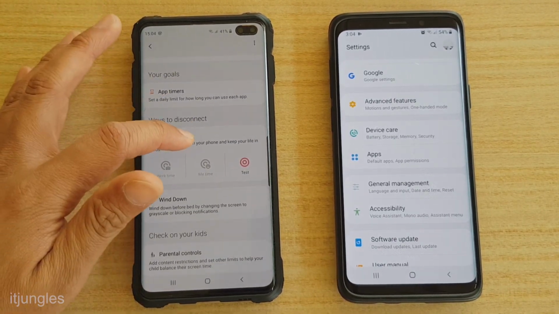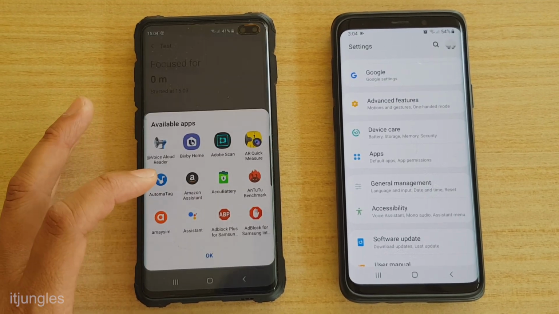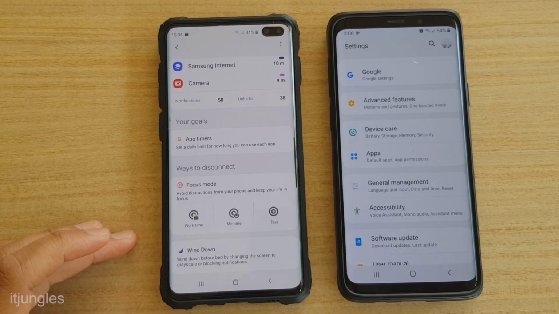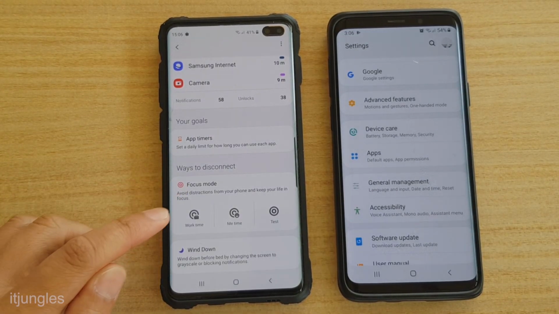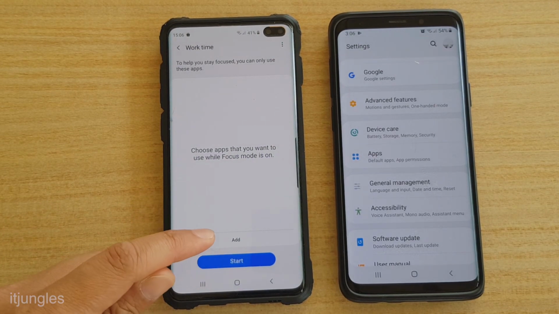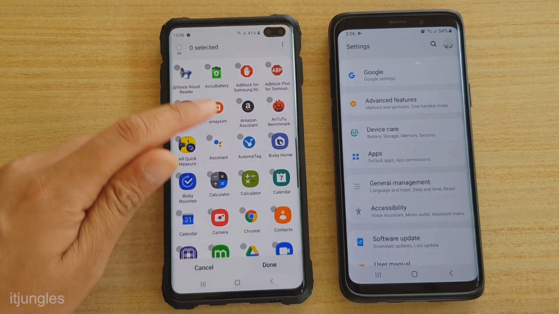So back in focus mode, if we go down into digital wellbeing and tap on here, you can see the mode I created for apps available. These are the ones that I have created myself. I can end that mode. Now you can make changes to the work time and me time modes, so that you can allow a couple of apps to be activated while the mode is turned on.